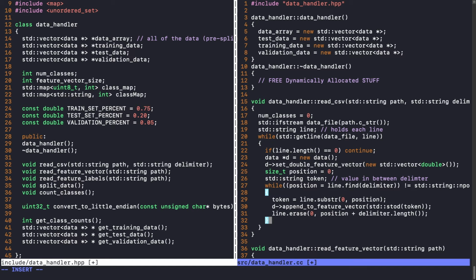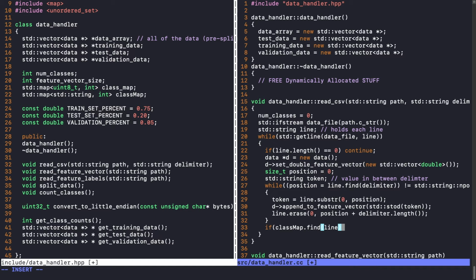All right, so then what this will do is it actually leaves the class as the last part of the line. So now we can say if classMap.find of line is not equal to classMap.end, which is basically saying if we've already seen this class, then we're just going to say d.setLabel of classMap of line.